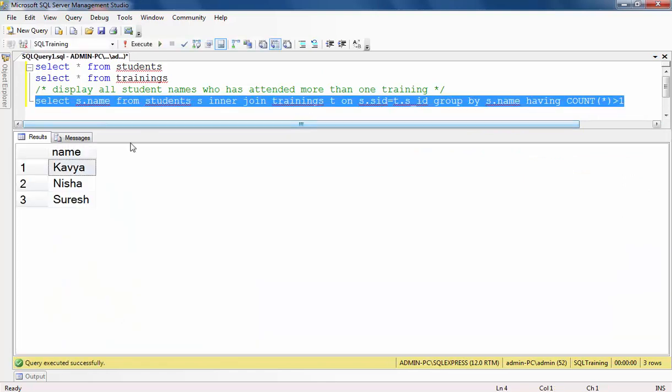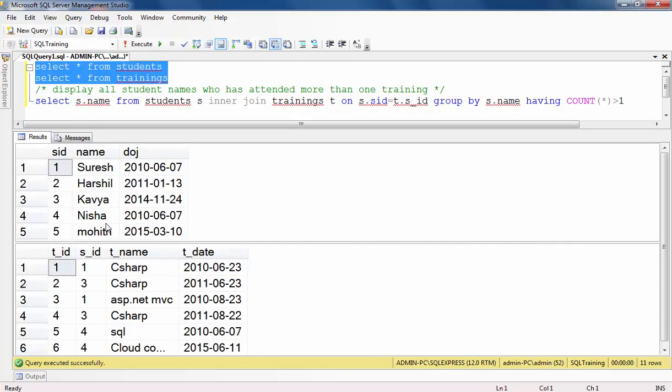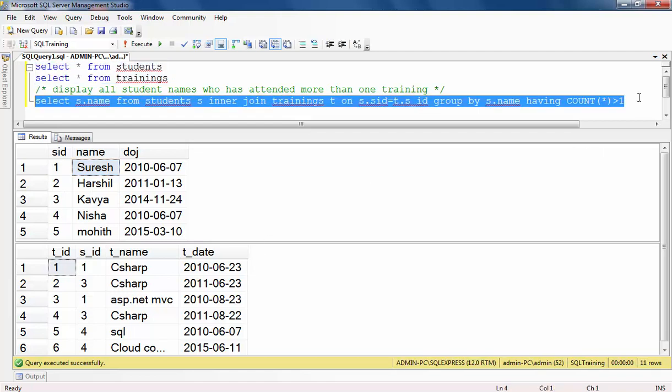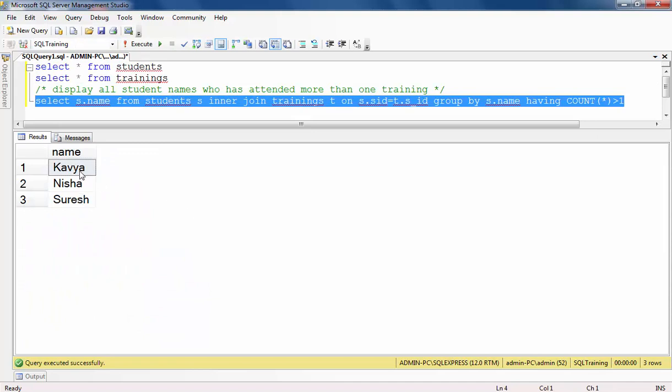Now let us execute this query. We are getting Kavya, Nisha and Suresh. So this is what is expected. Now you may get one doubt here. When we executed this query, we are not getting Suresh first. We are getting Kavya, Nisha and then Suresh.